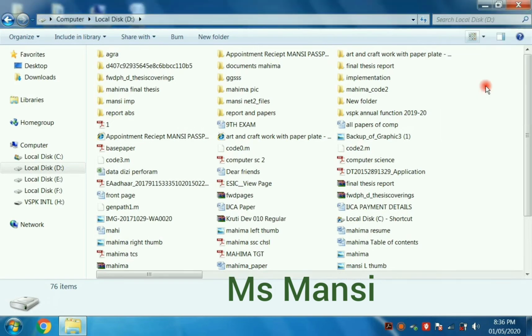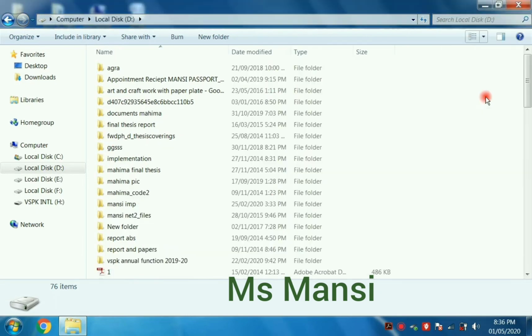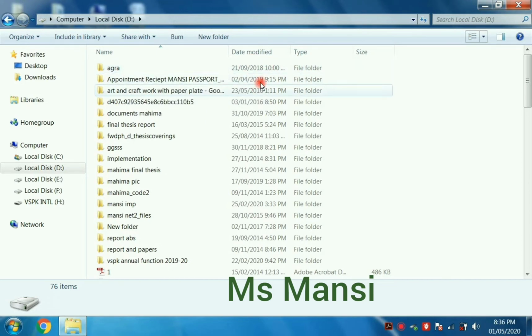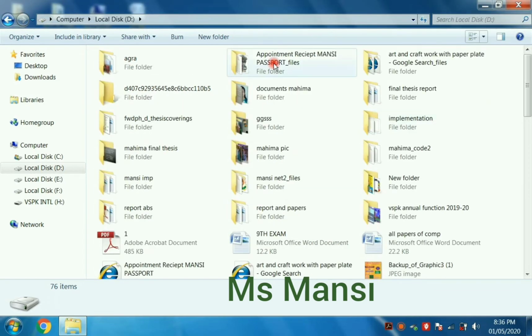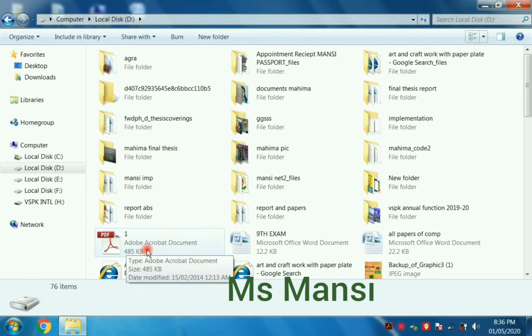If I click on list, these are in the form of a list. If I click on details, then the files and folders in this drive show you various details: when the file was created, the date, time, the type and the size also. So this is the details view. If you click on tiles, see, the icons are medium in size. It shows you the type of the file and the size of the file.